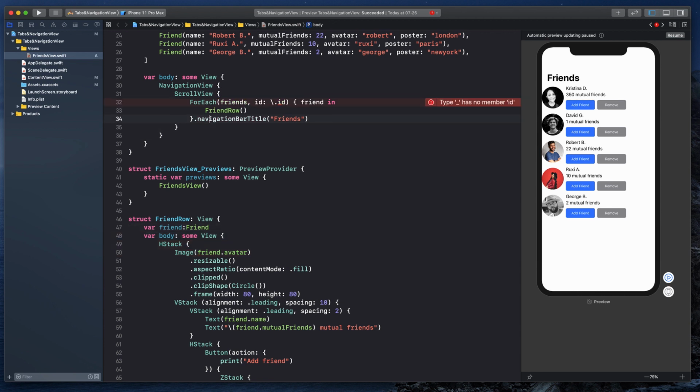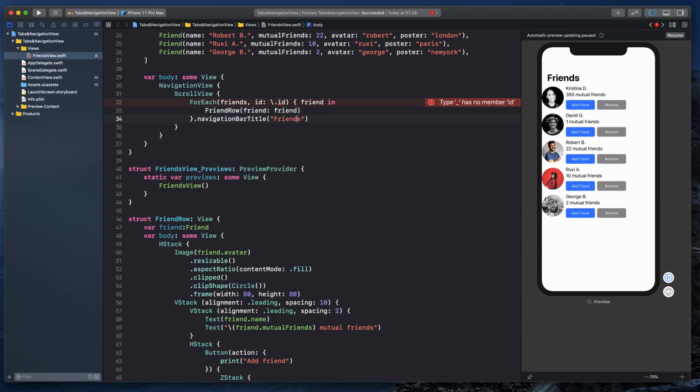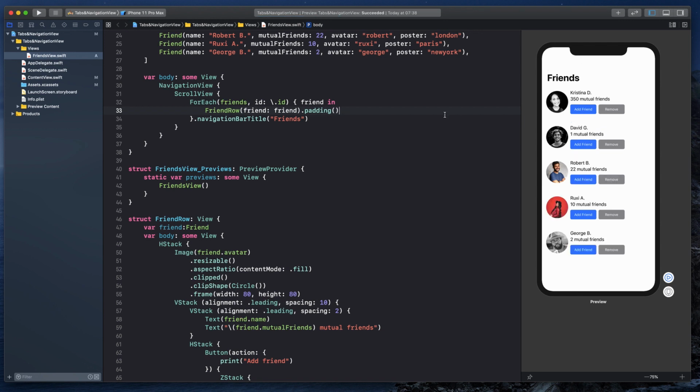And this new view will receive a friend object. Okay, and here we need to pass the friend to the view like this. Okay, also we can put a padding here. Let's resume and see if the padding applies. Yes, it looks a little bit better, right?